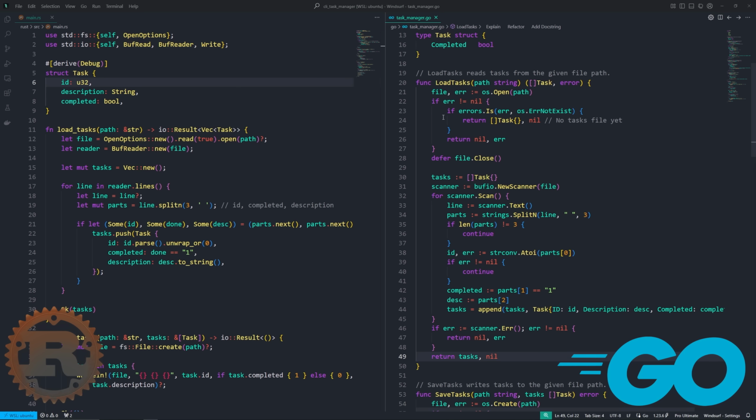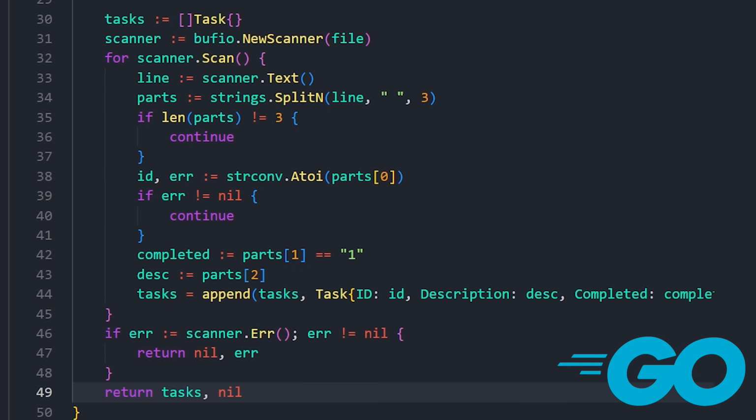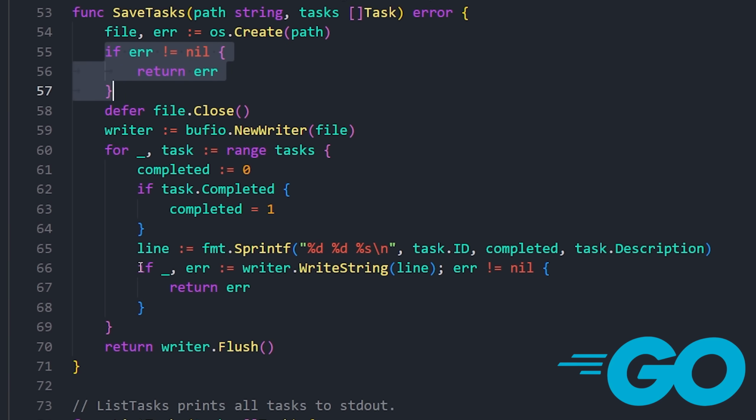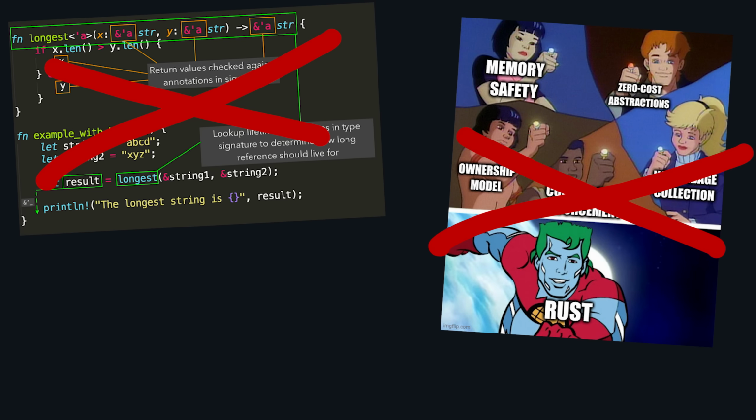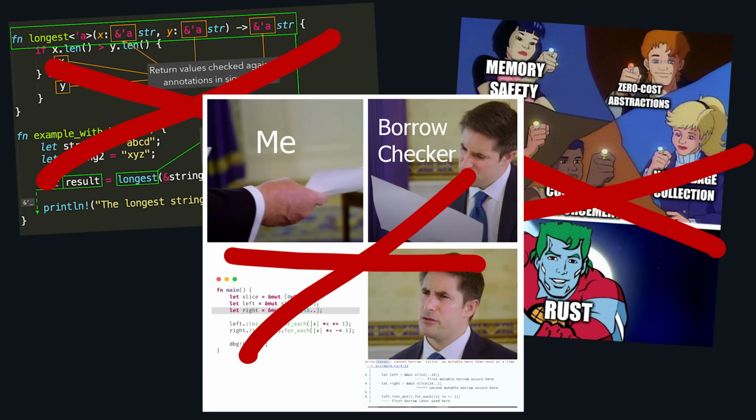Here's how Go's task manager compares to the Rust one. You see the difference? Go handles errors by returning them explicitly and forcing you to check. Compared to Rust's ? operator, it's more verbose, but also more obvious. Go simplifies everything. That's the beauty of Go. No lifetimes, no ownership model, no borrow checker. Just a garbage collector that cleans up after you, which as a Java dev, I really appreciate.